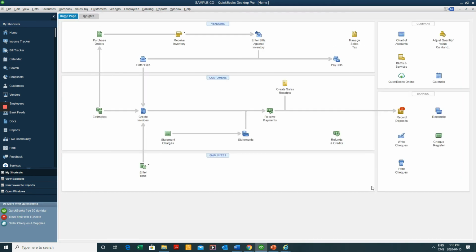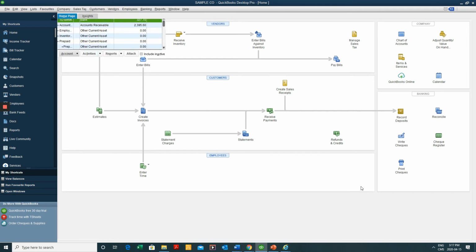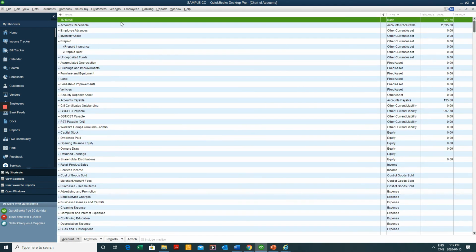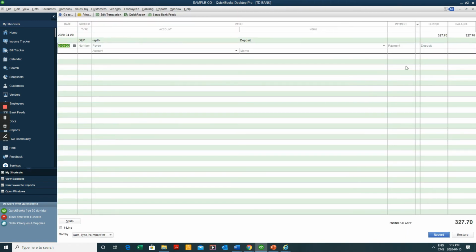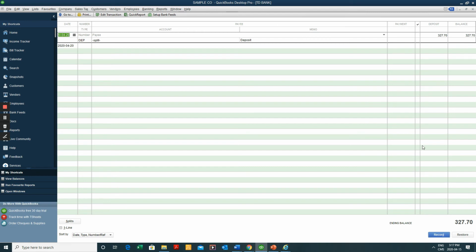So save and close. Let me show you in our GLs. If I go to my chart of accounts by doing Control A, I double click on TD. Look, I see the transaction.